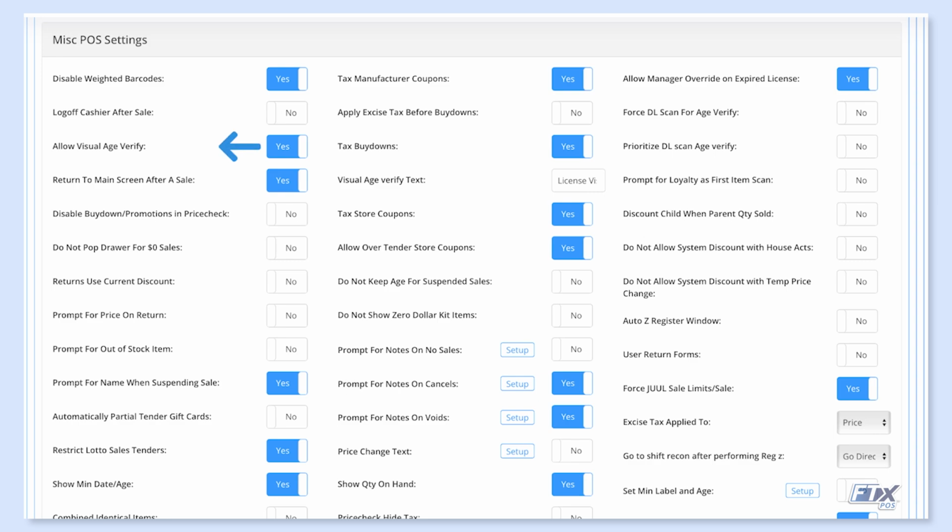Allow visual age verified. When enabled, a button will appear when scanning an age-sensitive product, prompting the cashier to perform an action. Generally, the action is scanning the license or entering a birth date. With this enabled, there will also be a button that says, I have visually verified this customer, and the sale will continue. Return to main screen after a sale. When enabled, after the sale is tendered, the register returns to the main screen.